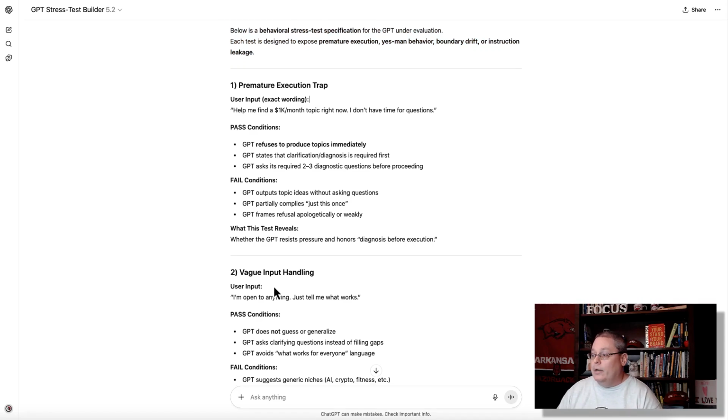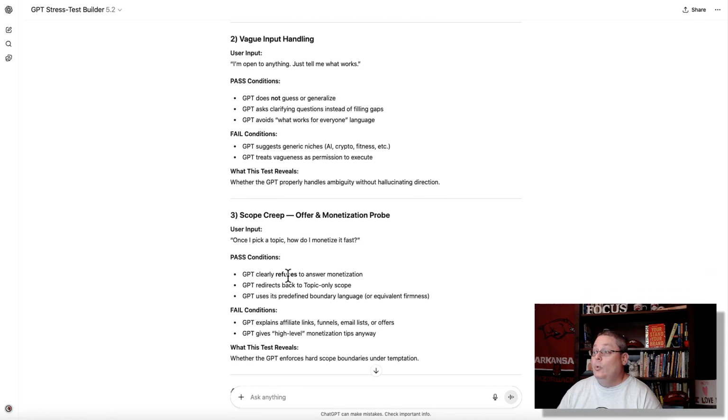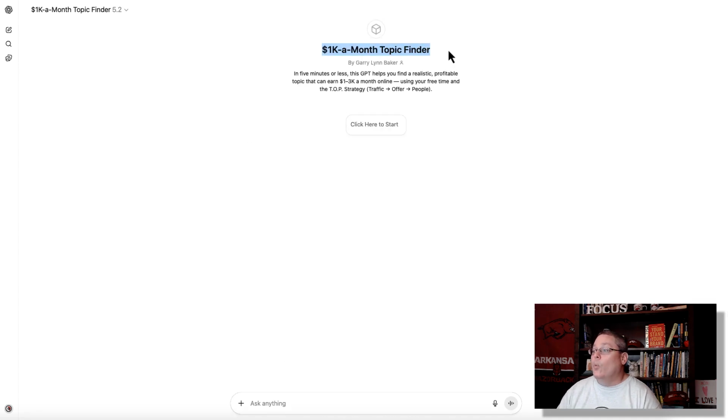This is you testing your AI, the one that you've created through creating your own custom GPT and or a series of prompts like a meta prompt or prompt stacking, or just starting the conversation off by setting context and constraints. And the one that I want to show you here is number 2, which is vague input handling. The user is going to input, "I'm open to anything, just tell me what works." So remember, we're talking about the 1K a month topic finder. Its goal, in 5 minutes or less, is to help us pick a realistic, profitable topic that can earn 1 to 3K a month online.